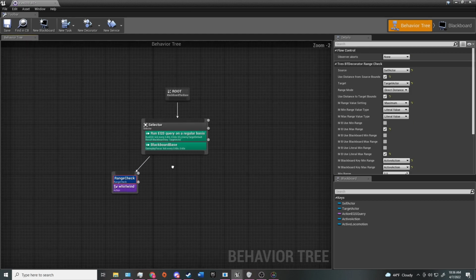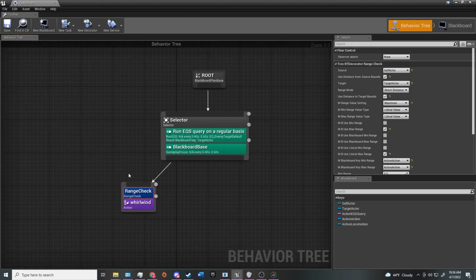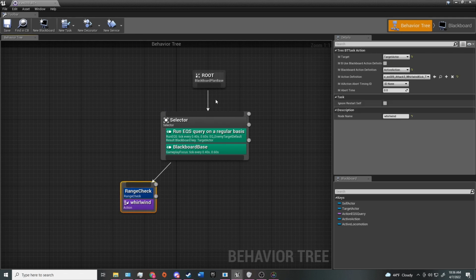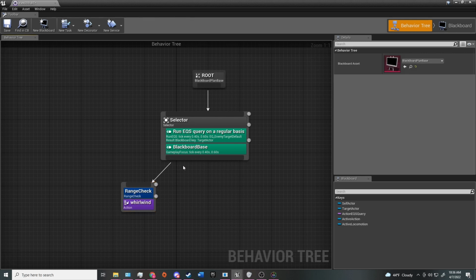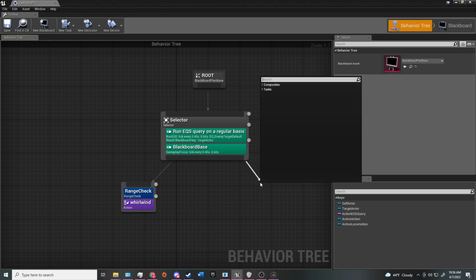Now you're probably wondering, that's great and all, but what do we do if that fails? Because if you are more than 500 units away, then this node fails, and this whole branch is what we call a failure. So we need to give our behavior tree another option for it to flow down to. Again, remember how I said we execute from top to bottom, left to right? We're going to need to drag from our composite node. We're going to need to make a second task node, something else for it to do in case this range check fails. And we need to make it to the right, because whatever is on the left is always going to get checked first.